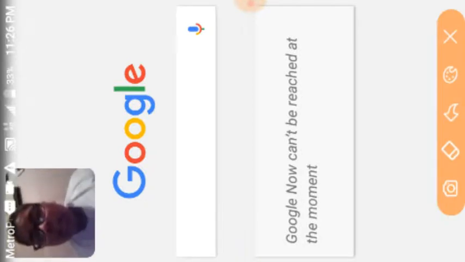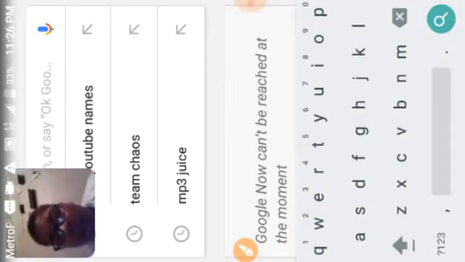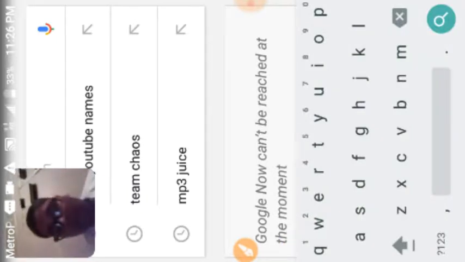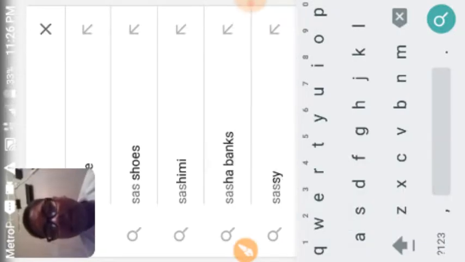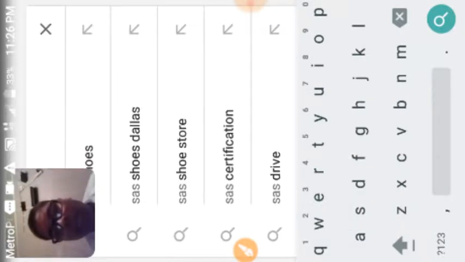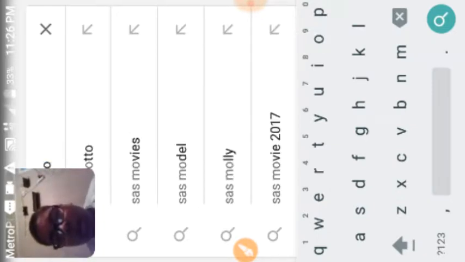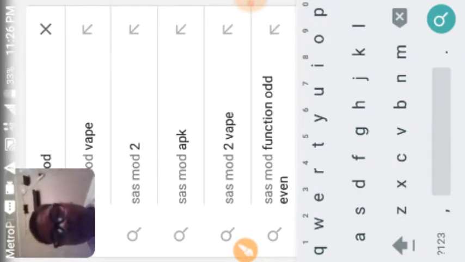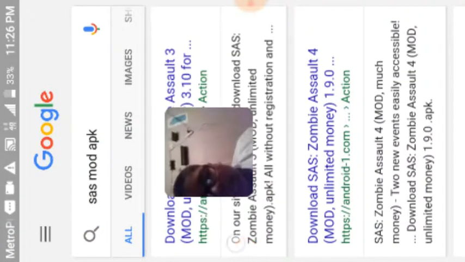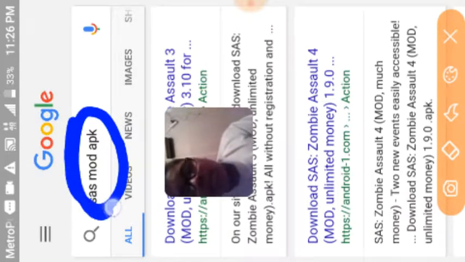Okay guys, I'm back. This time I'm in Google. If you really want, I'm gonna show you how to hack it. You just have to go right to Google, and I'm gonna do this again. So you put SAS mod, SAS mod application. This one right here, SAS mod application.